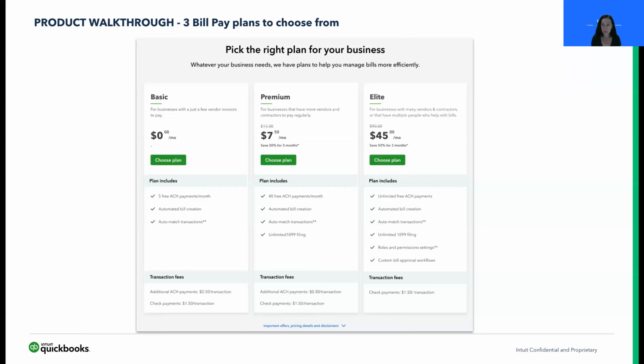And if you're interested in having more roles and more control over who actually records a bill and who can approve a bill to be paid, the Elite package is probably the right one for you, where you will have 3 additional customized roles we will look at in a second, and an ability to control who approves a bill before it is actually sent for payment. This also includes unlimited free ACH payments and the unlimited 1099 filing.